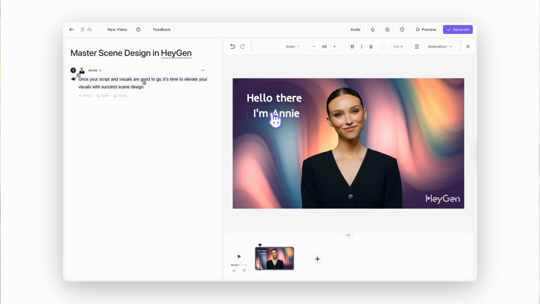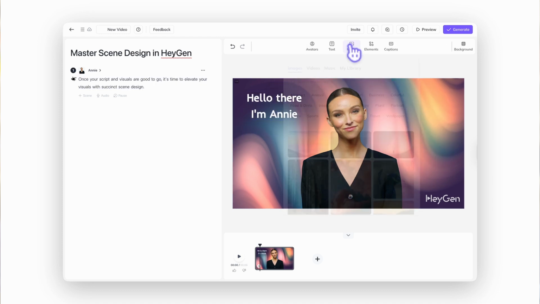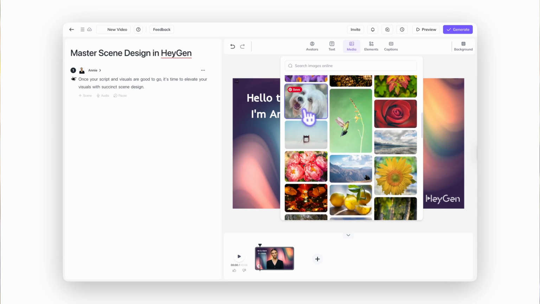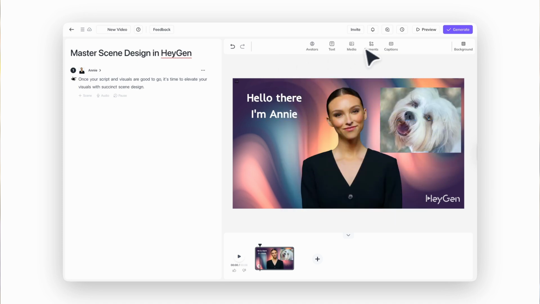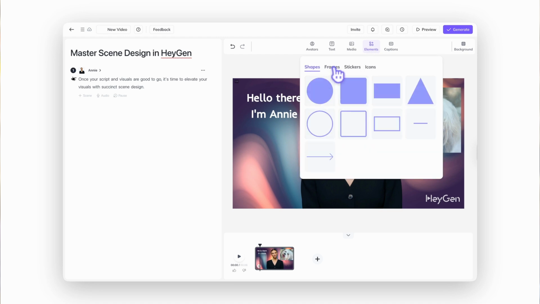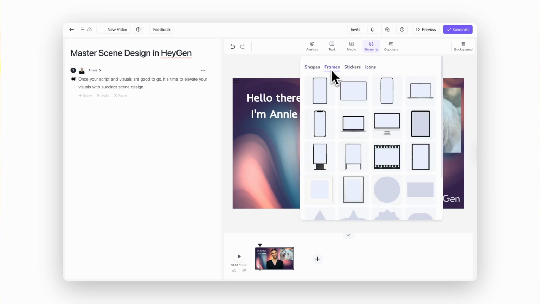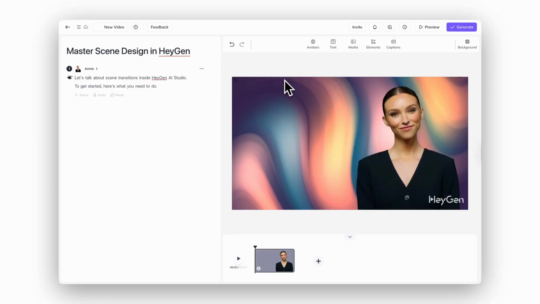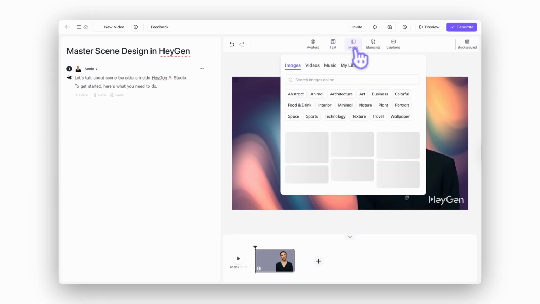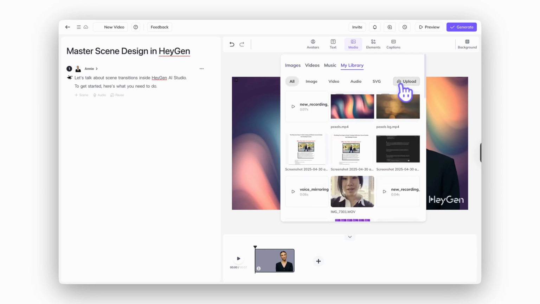To bring in media, open the Media tab to upload your own files or browse high-quality stock from Pexels and Getty Images. Just drag and drop assets right into your scene. Looking to add a little extra personality? Head over to the Elements tab to add shapes, frames, stickers, or icons. If you're uploading your own media, go to My Library and hit Upload.